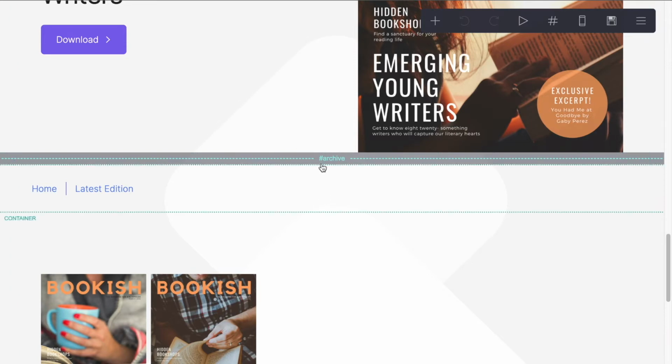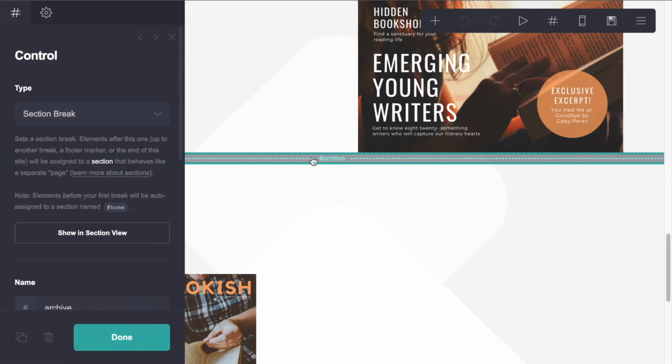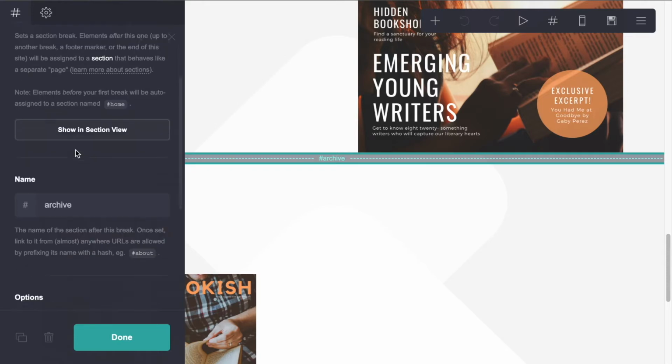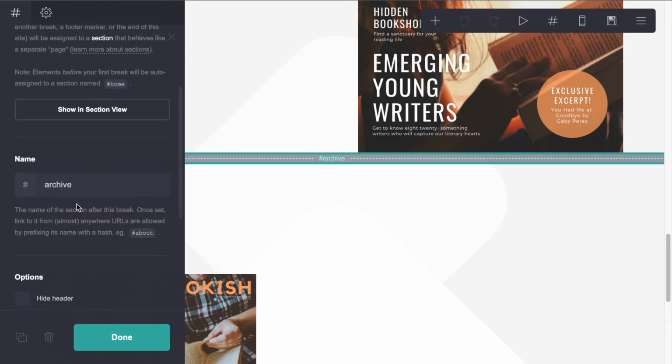Each of these sections has a unique URL. So if I click into, for instance, archive, we can see here that this section break is named archive, and the unique URL is actually our Carrd site, #archive. So that's going to allow us to protect this specific page in MemberSpace.